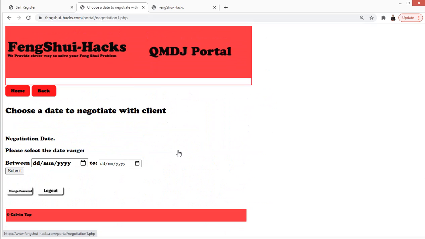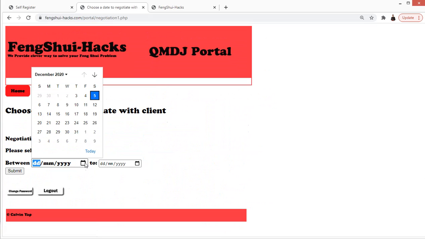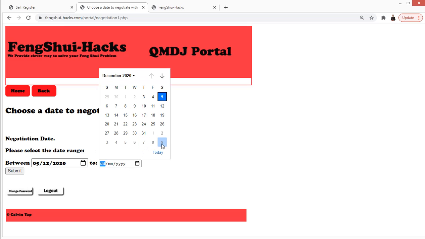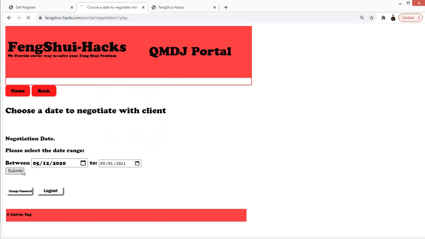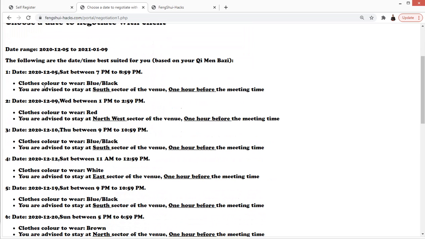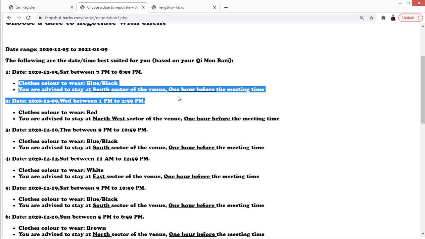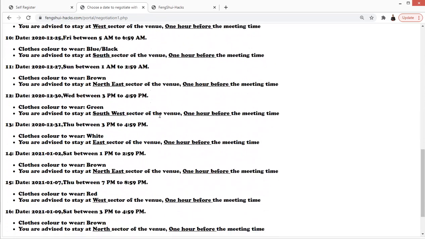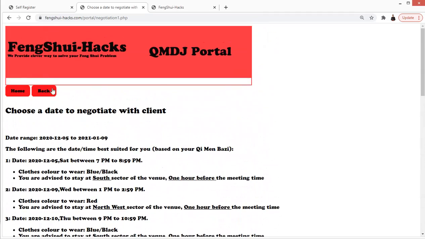Choose a good date to negotiate with a client. Okay, so let's say you want to negotiate with a client, you want to submit some proposal to them on certain terms, and you want it to be favorable to you. And these are the items that you get, like what are the dates, the time, what clothes to wear, and sector to stay on, and 1 hour before the meeting. So there are many options available here as well, right?